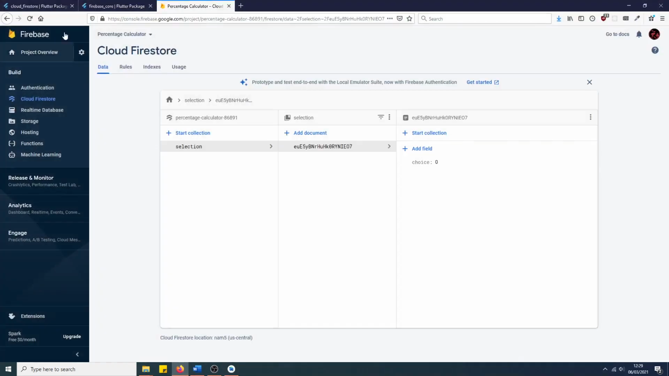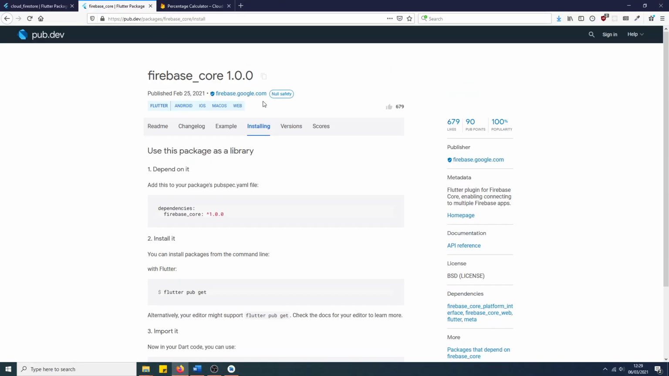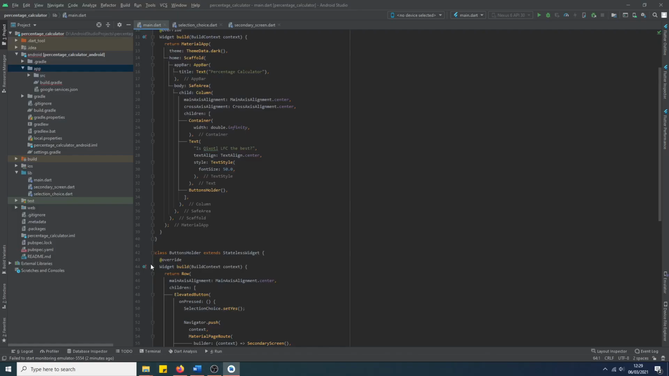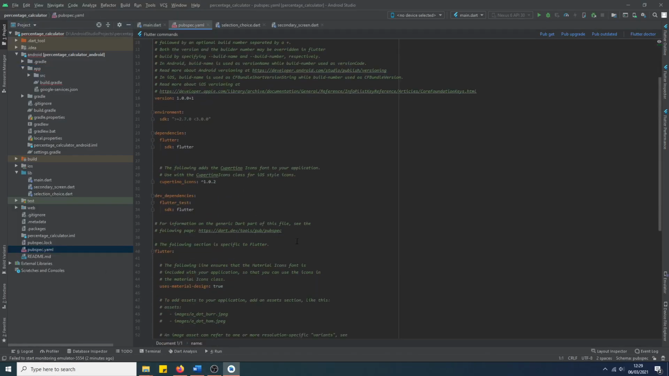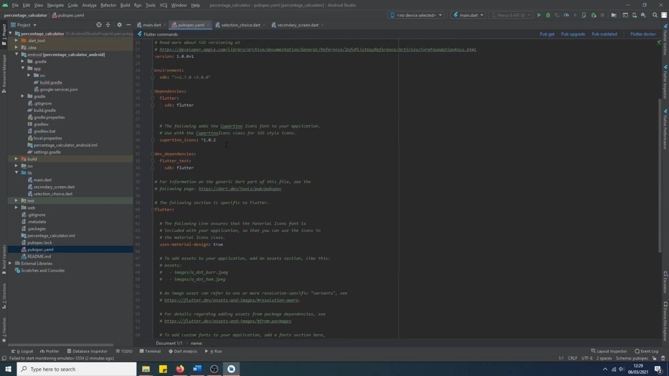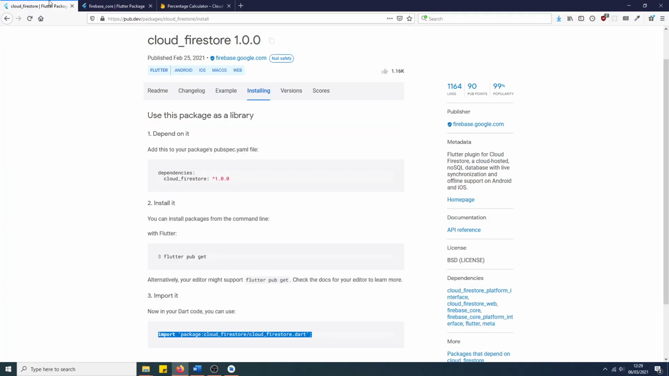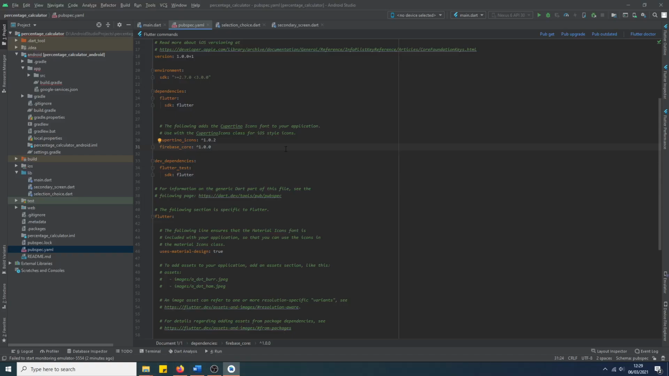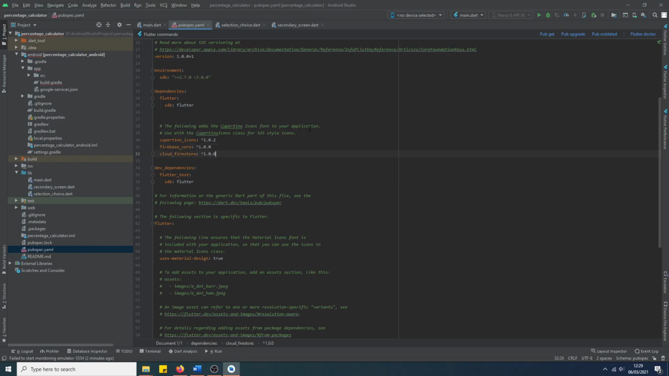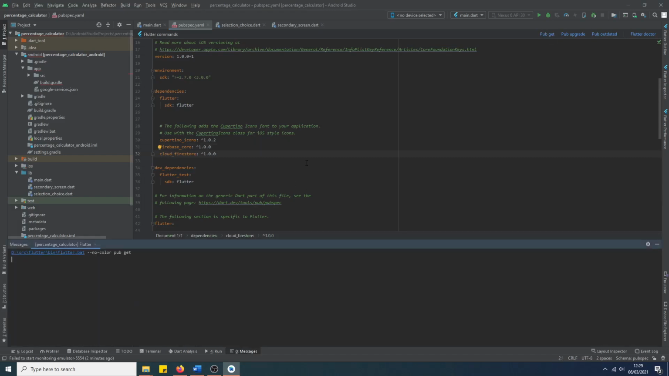But now we actually need to implement Firebase core, which is the essential dependency that you need for all of the Cloud Firestore services. So we'll add it into the pubspec.yaml, and whilst we're at it, we'll add this as well, which is the other one that we need, cloud_firestore, to actually read and write to the database. Hit save, pub get.